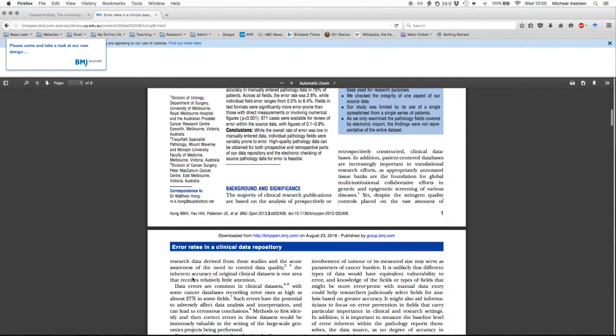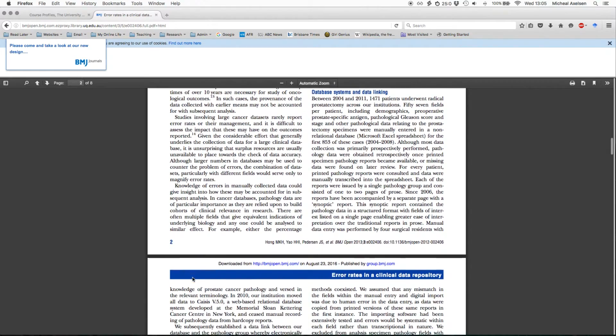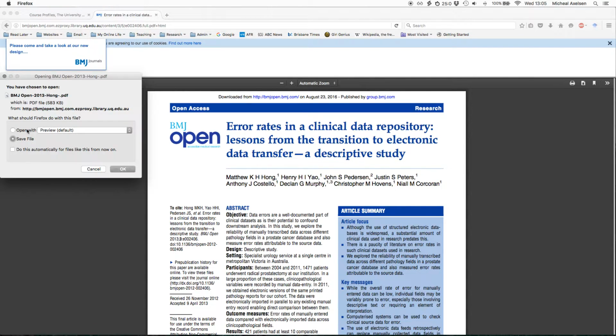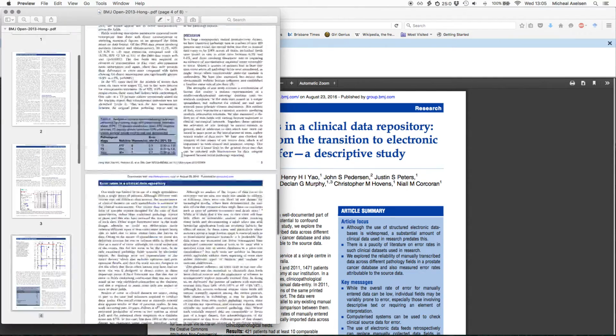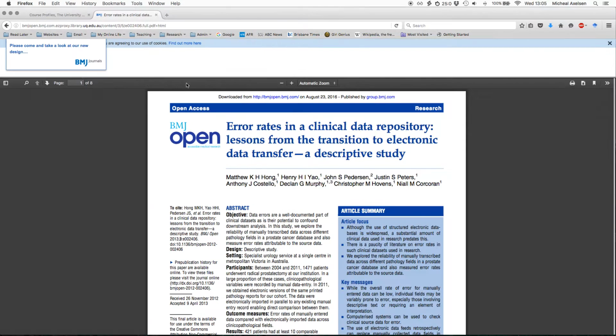BMJ sounds like it could be an academic journal. I'd want to go hunting it up to find out whether this is a good journal or not. But that's not the purpose of this discussion. And of course I can download the PDF and save it to my local computer, which is what that's just done. Okay, so that's one reference there.